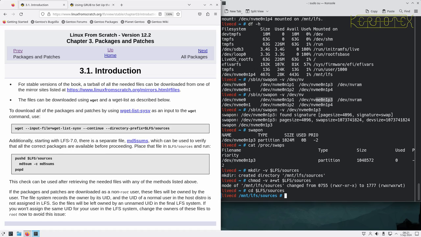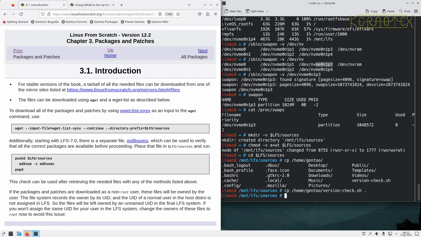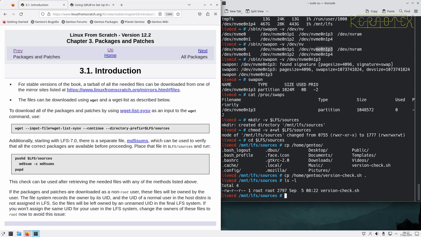And I'll also, while I'm here, copy, just for completeness, the Gentoo, no, not that one, home. I'll copy the version check script, although we don't need it anymore, it's just for completeness. I'll copy that into the directory here. So that's now there for the duration of the build, if we ever need to check something, for example.